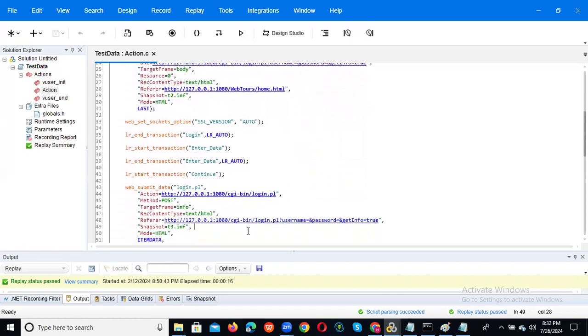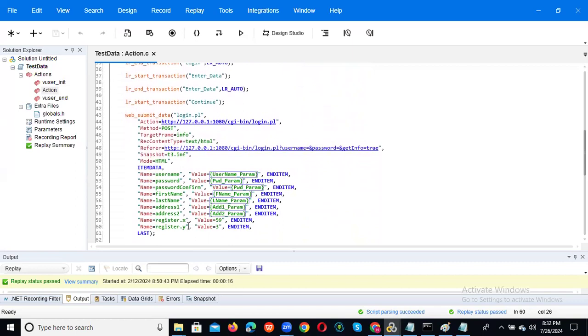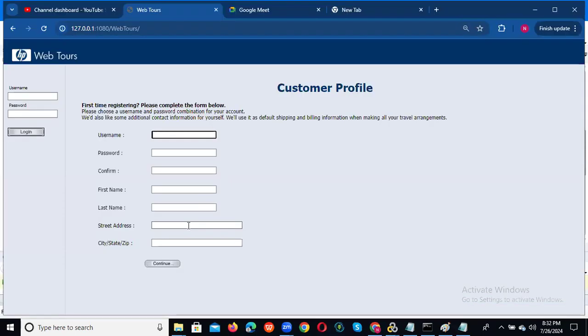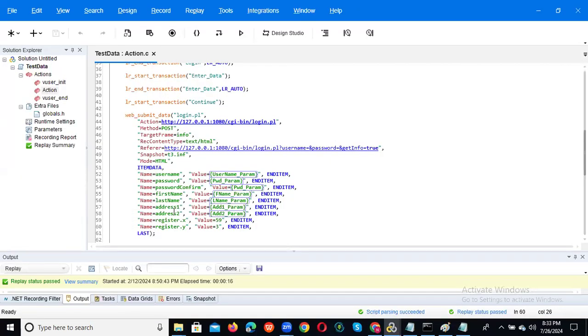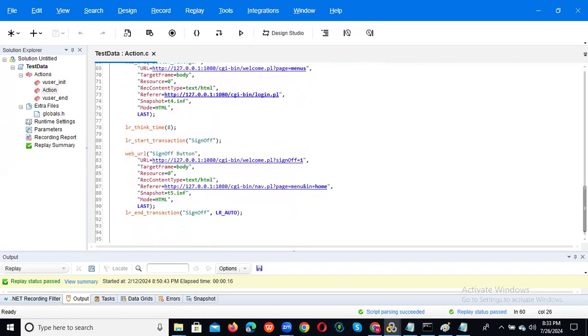And after that, we need to give the user details: username, password, confirm, first name, last name. So you can observe what details we have given here. It will be recorded in our script: address 1, address 2, and all details are recorded. So what I did, I parameterized all these details because I entered them manually. I did the parameterization, complex parameterization, and after that sign in and sign off.